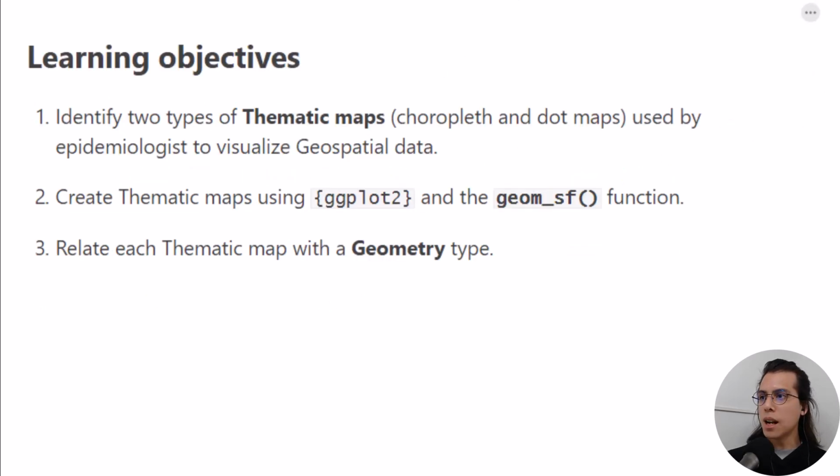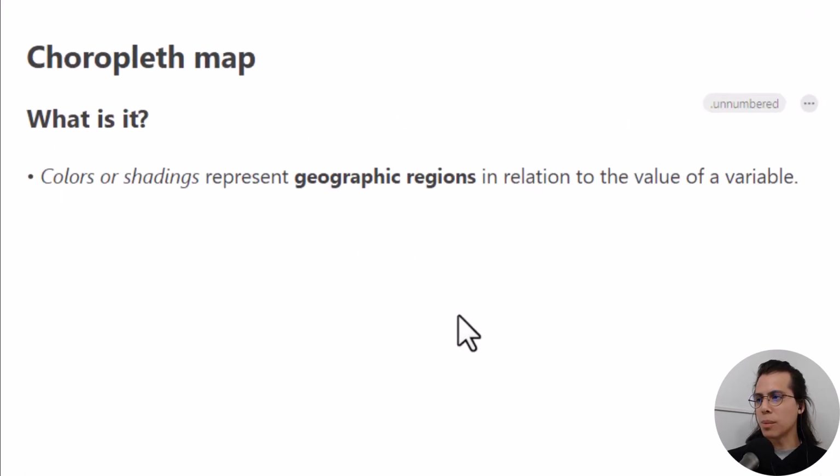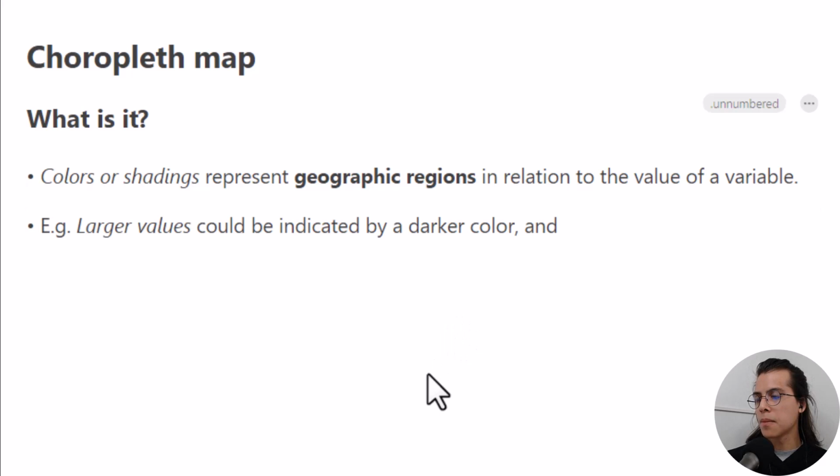Okay, so let's start with Choropleth maps. So what is a Choropleth map? It is a thematic map that uses colors or shadings to represent geographic regions in relation to the value of a variable. For example, larger values could be indicated by a darker color, while smaller ones by lighter ones.